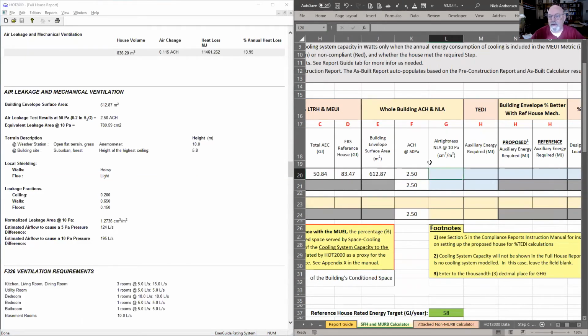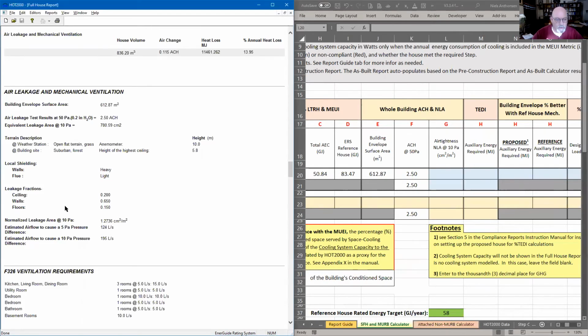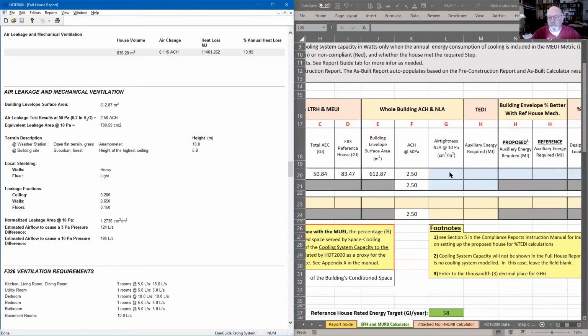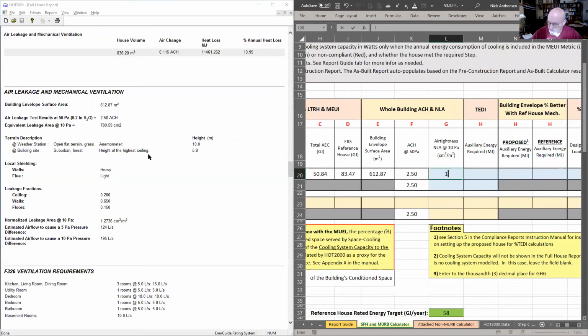And then the air tightness NLA at 10 pascals in centimeters squared per meter squared. There we are, right here. Here's the normalized leakage area at 10 pascals, so many centimeters squared per meter squared. So we're going to put that in as 1.2736.